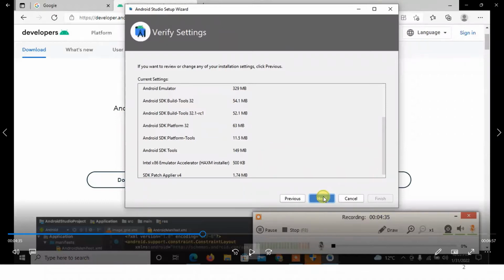So first is emulator, then we have build tools, then we have platform tools. All three packages will be installed by the Android Studio. It is giving you the memory requirements for all of these. Fine. And in the last, you are seeing Intel x86 emulator accelerator, that is HAXM installer.